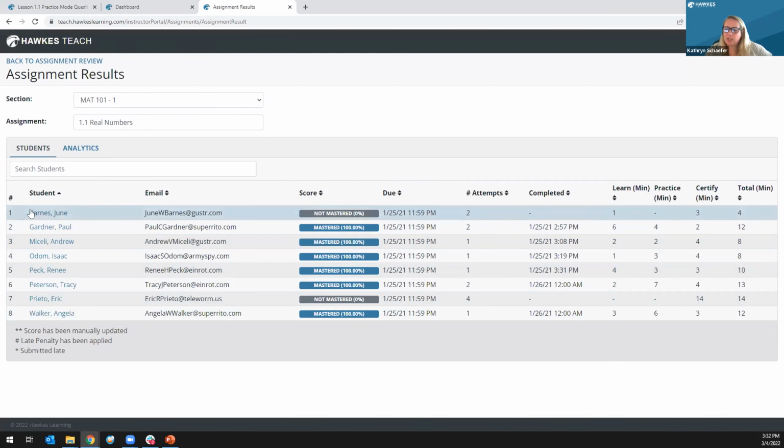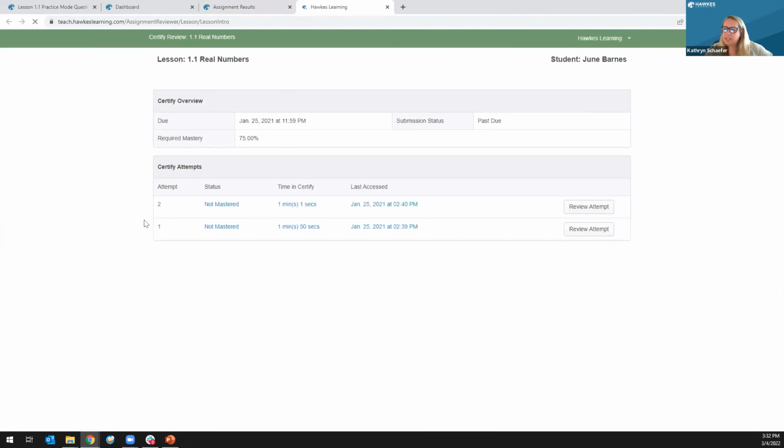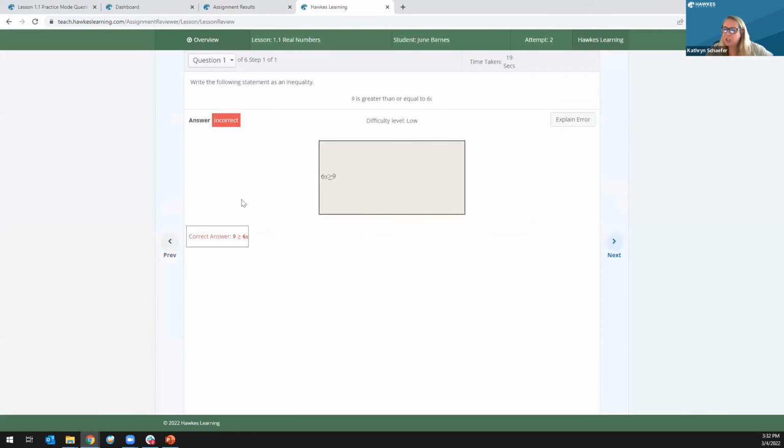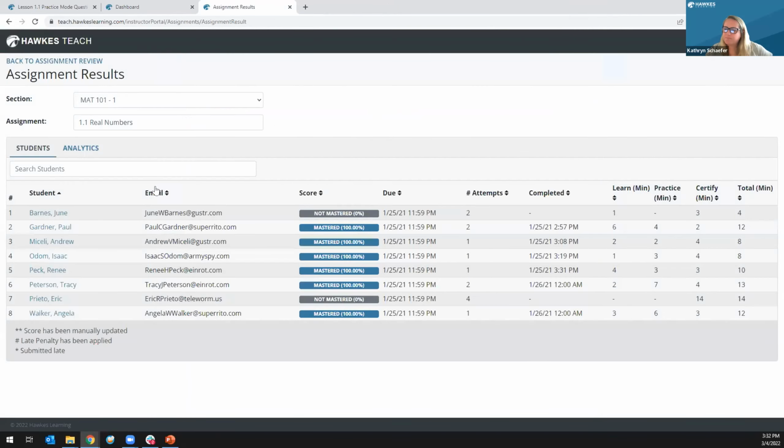From here, you can click on the student's name. I'll just click on this first student. You can see this student has attempted it twice. You can review each attempt. You can see the exact questions the student received, what they submitted as the answer, and if it was incorrect, what the correct answer was. Something I also really like is that at the top, you can see the time that they took to answer the question. Again, you can scroll through and see each of those there.